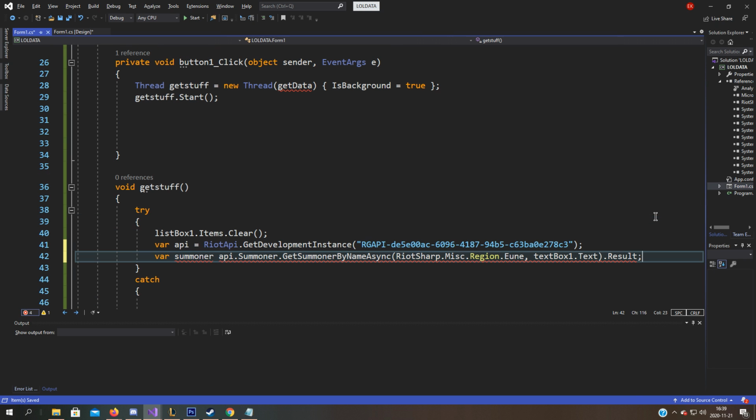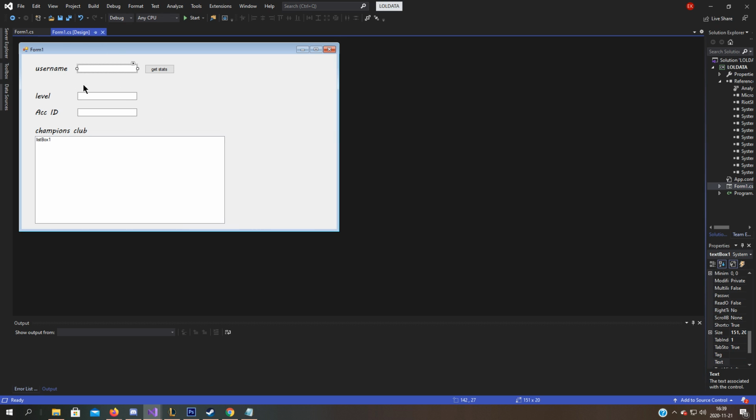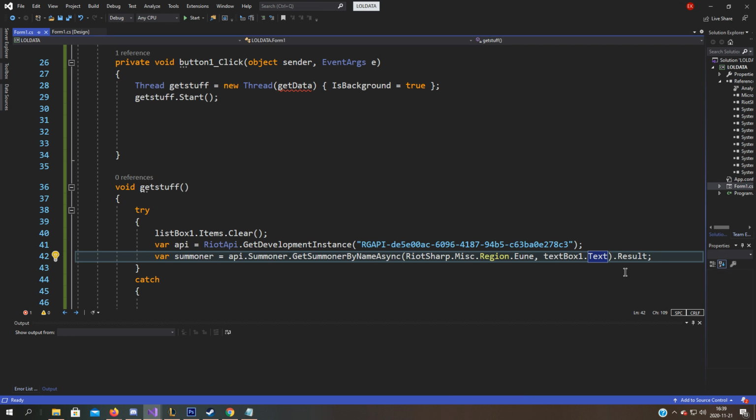Let me just do that so it's a bit easier to see. One second. Oh, my bad. Equals. There we go. So var summoner equals api.Summoner.GetSummonerByName, and so on. So we search for the thing we write here. So if we enter a name or a username, we'll get that summoner.